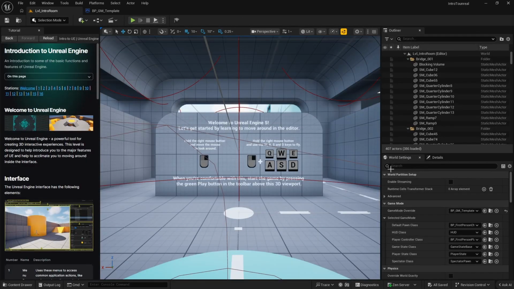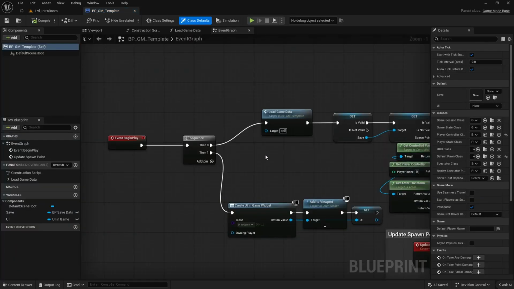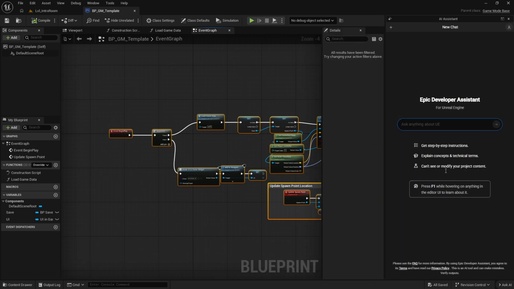First of all, we open up the game mode, so you go to the world settings, then here is the game mode, click on this one, double click, and we have it. So I will talk about the code more in general, but if you want more information in detail, you can use the AI. Here use F1, for example, you hover your mouse over it, press F1 and you get more information, or use just the internet.